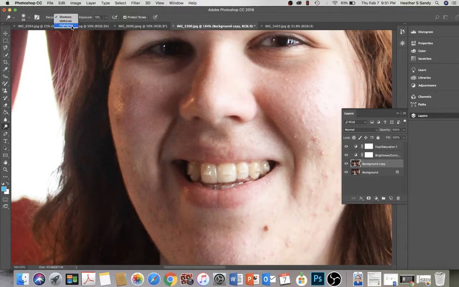Instead of having it at shadows, I'm going to change it to highlights. I have my brush down and I'm just pulling this off. I'm just double clicking on this. And this one is a tooth that's kind of in shadow. So instead of highlights, I'm going to try midtones and see if that helps. And it did a little bit. Let's see what shadows does. So it's brighter. Again, I can always increase the exposure if I want to.